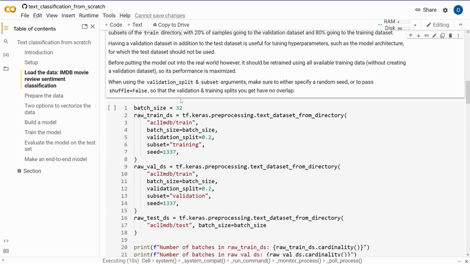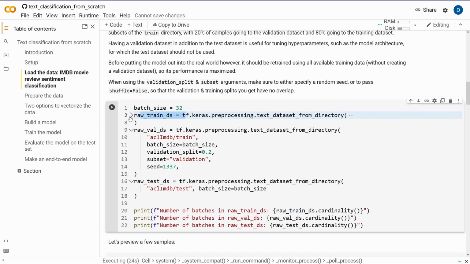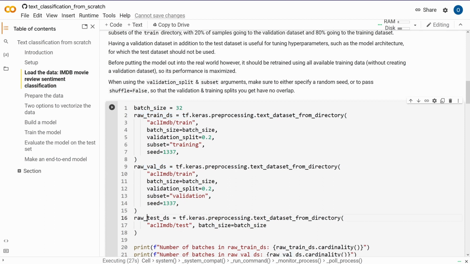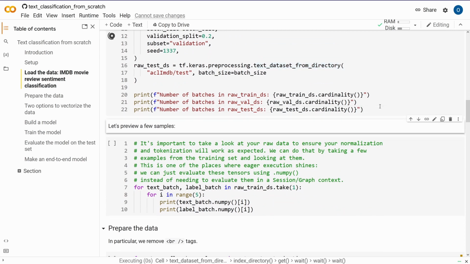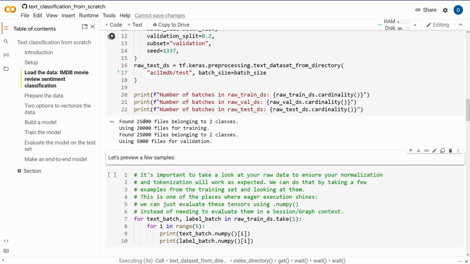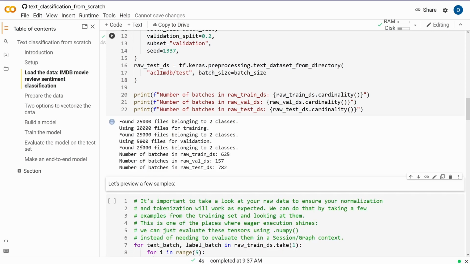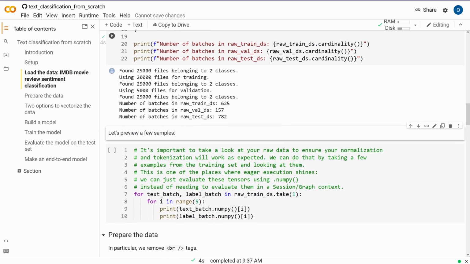So, the batch size. And then for the model we have the training data set, then the validation data set, and the test data set. So we have our 3 standard data sets. And as you can see, Keras preprocessing text dataset from directory. We have a directory of files, and we can easily import all the files with this command, text dataset from directory, with batch size and validation split. We have 25,000 files, 5,000 for validation, number of batches, beautiful.